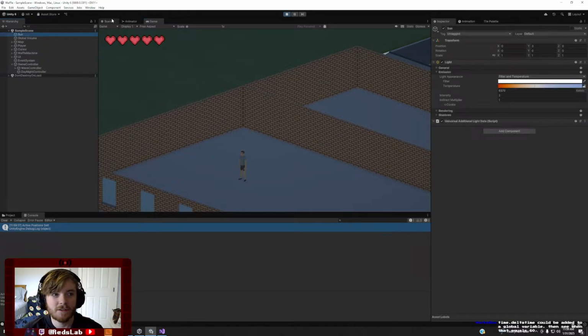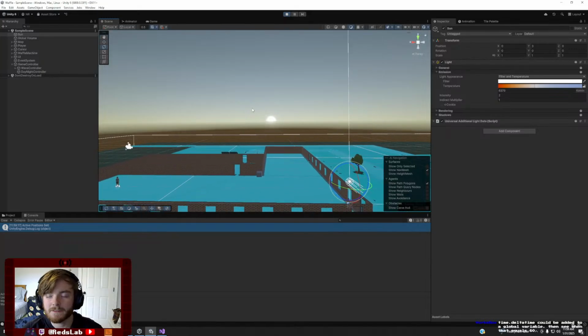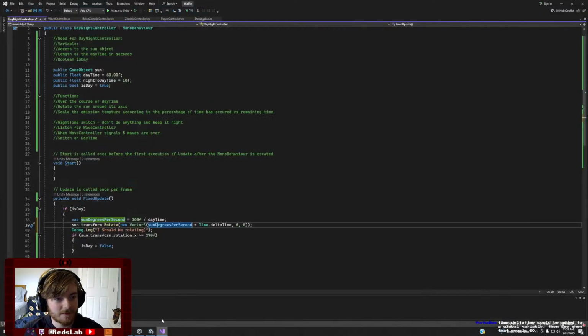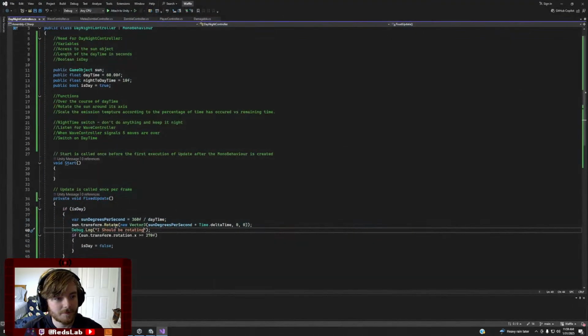Sun, you're not rotating. Okay, so now you're not rotating at all. Why? And it's never Debug.Logging active, or I should be rotating.